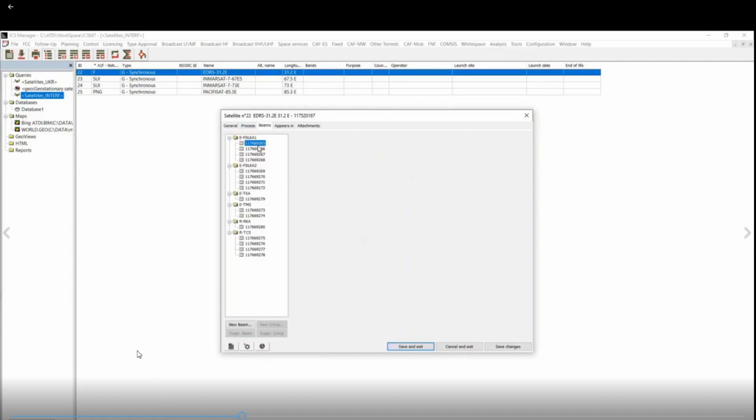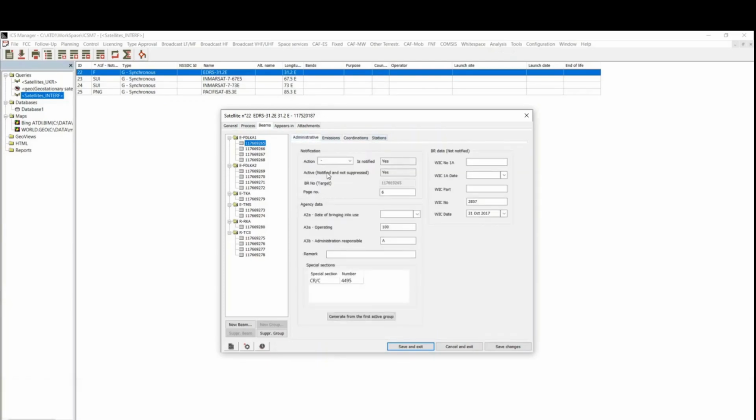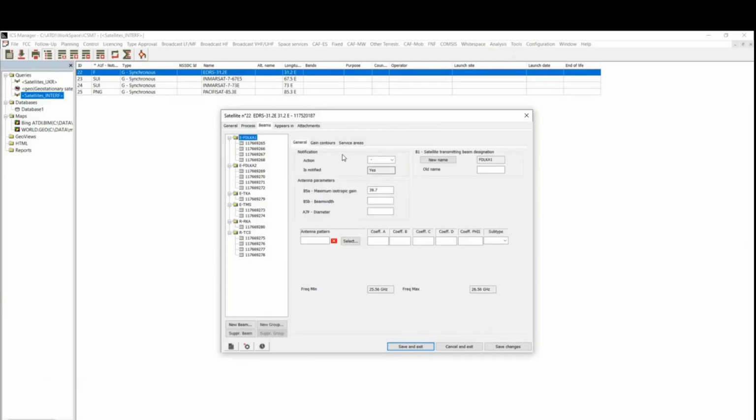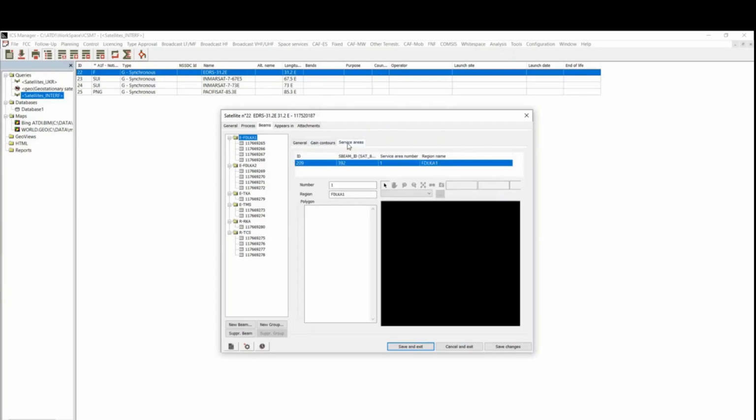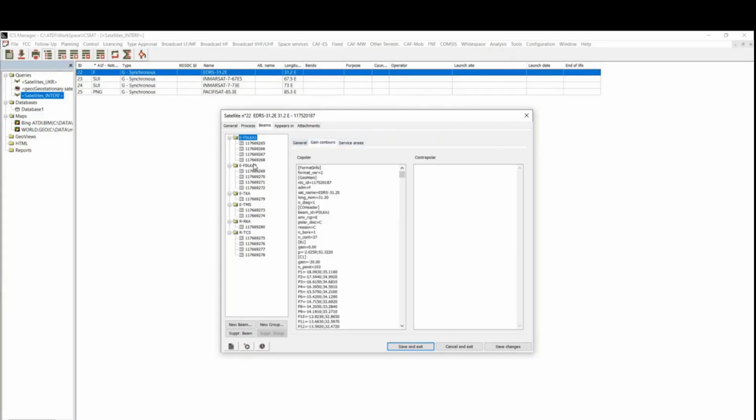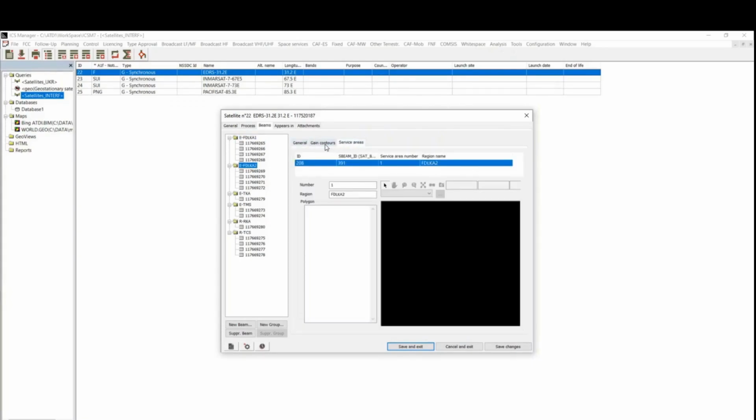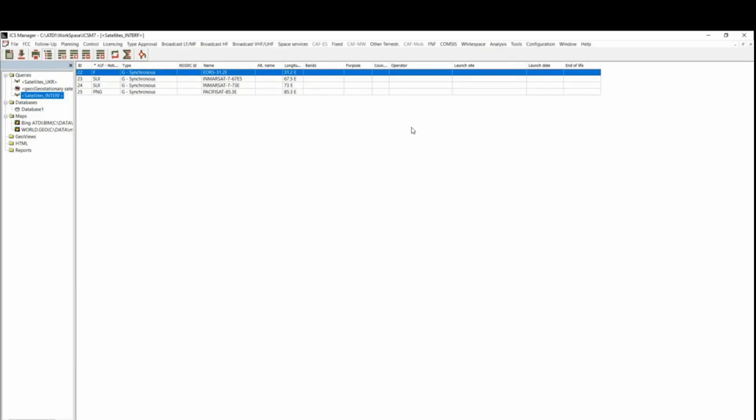Now you can go through each of these satellites and look at the parameters. They have the emission and gain contours. Obviously, these contour-related data are coming from the GIMS database, and so forth.